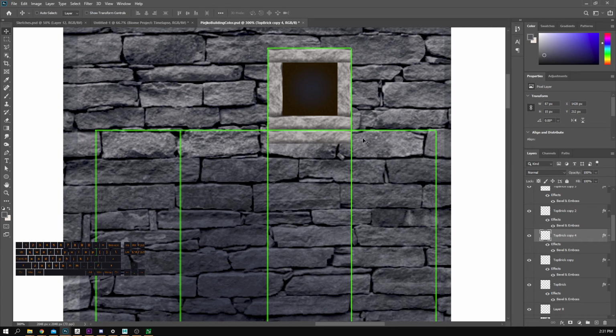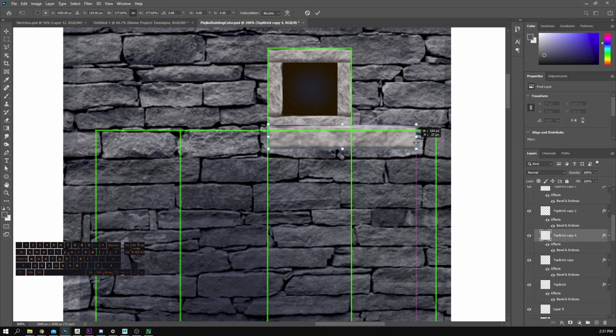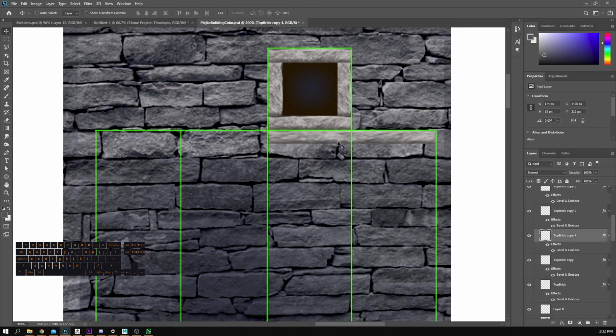Now I have this going on. And I'll actually hit Control T, and I'm going to scale that using Shift. Now you'll notice when I do that, it blurs out. So let's just hold down Alt and arrow key to duplicate it instead. It was a nice idea, but it didn't work.